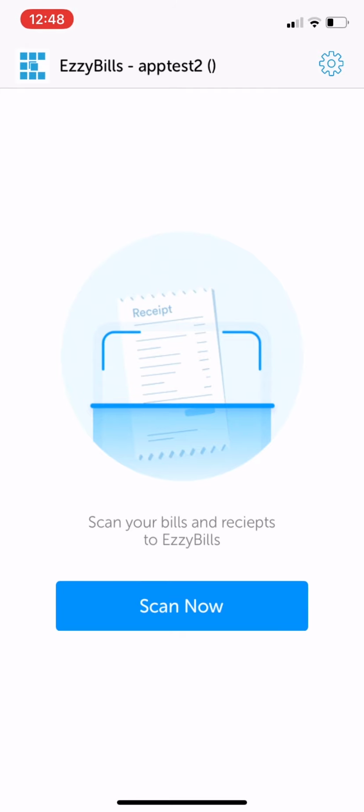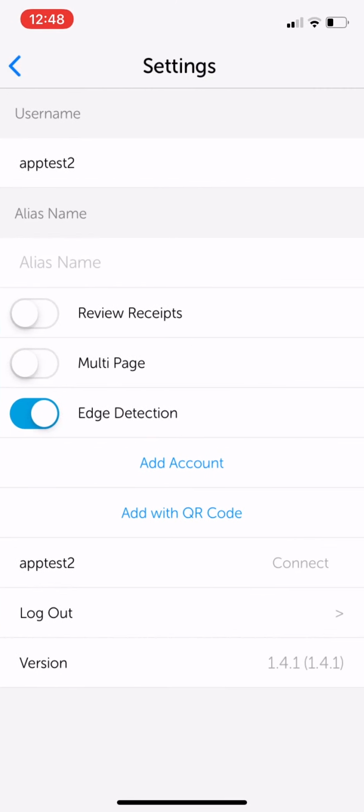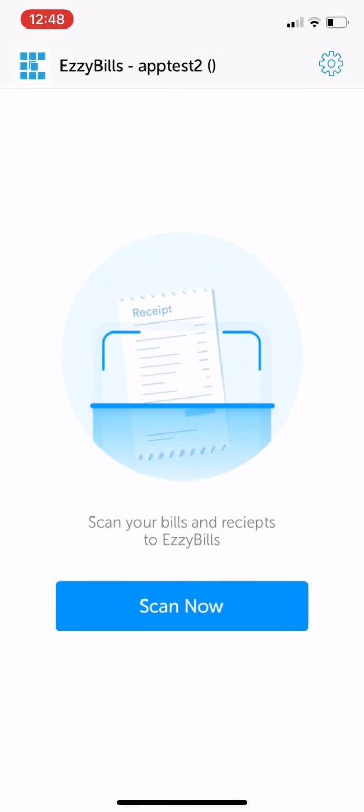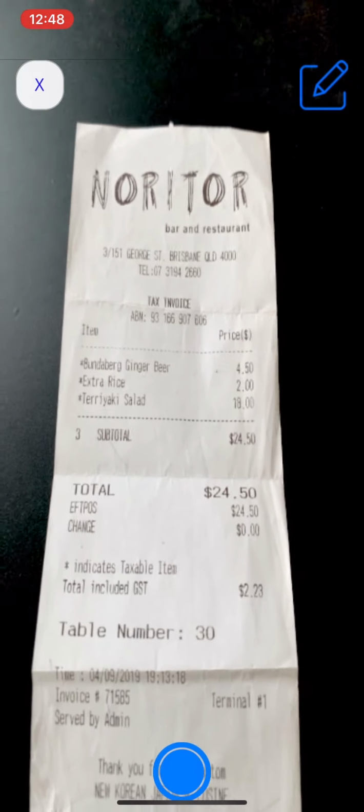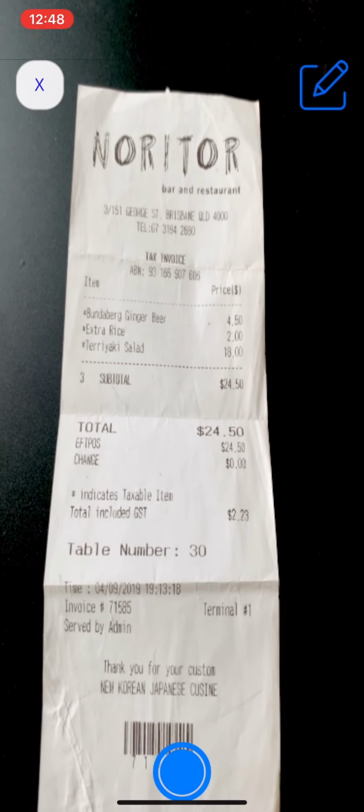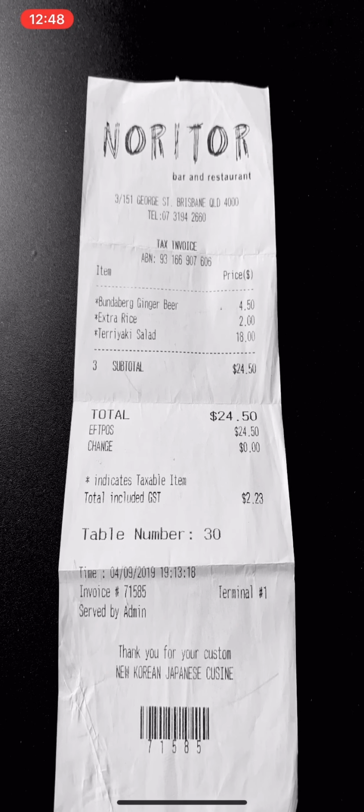Now I want to show you all the functionalities within your settings. Now you have a few options you can experiment with, such as review receipts. Now I'm going to demonstrate what this does. So we're going to go back and scan an invoice. So here's your receipt again. Press the button. Now if you wait a second, it will come up with a review of it.